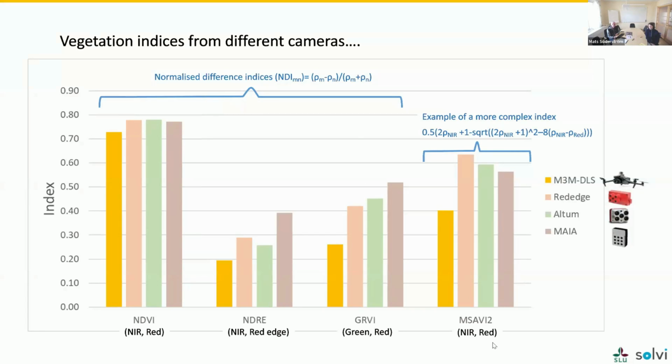And then we have another index, which is a bit more tricky to compute. It's based on the near infrared and red bands only, but it's a more strange equation. So some differences will be maybe more pronounced if you have more different values in the near infrared, for example. It will be more pronounced when you use this type of strange equation compared to just a quotient like this one.